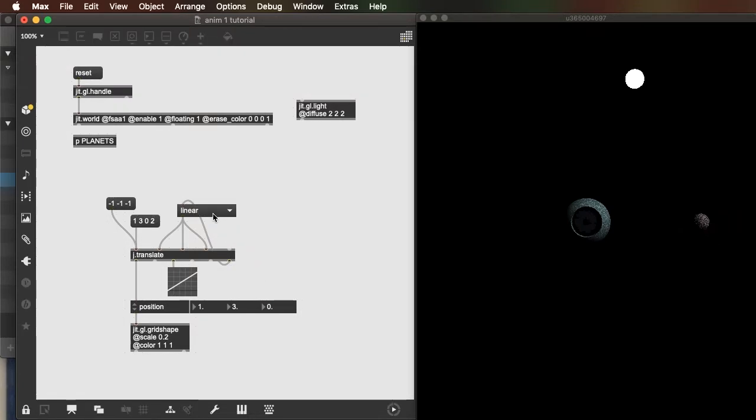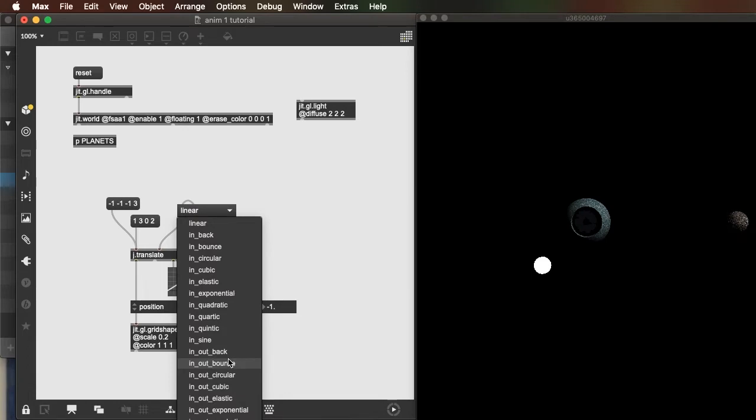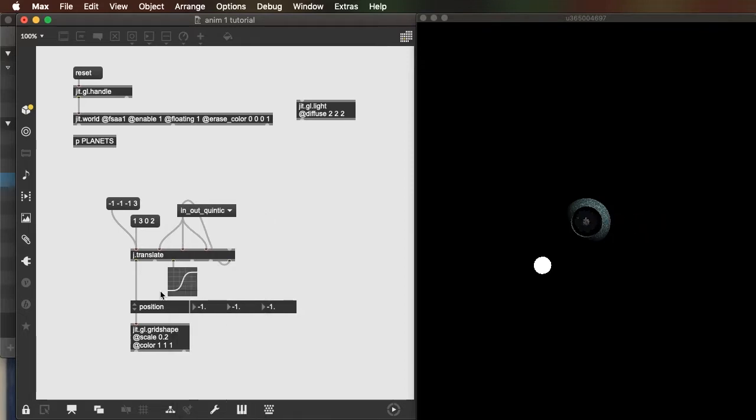And you can see here that right now we're using a linear transition. So when I go to a new location, if I go to -1, -1, -1 over 3 seconds, it starts, moves at the same speed, and lands. But there's lots of other transition types. For instance, a very nice one is in-out quintic. In-out quintic gives us a very slow start, a quick middle, and a very slow end. So watch the difference. Slow start, quick middle, slow end.